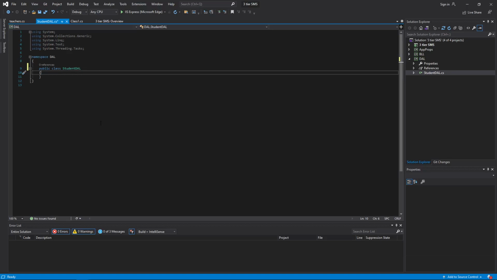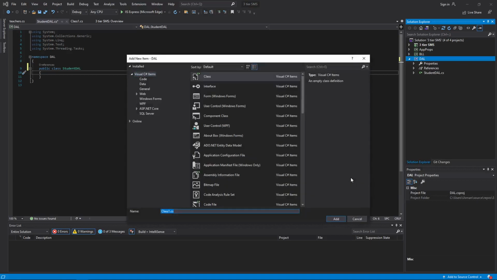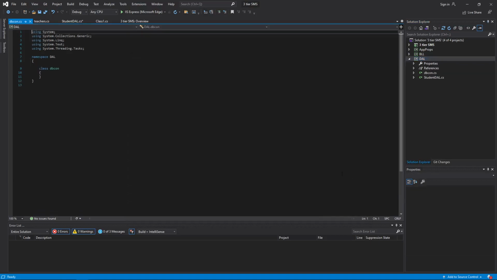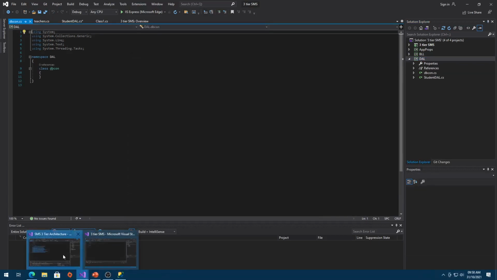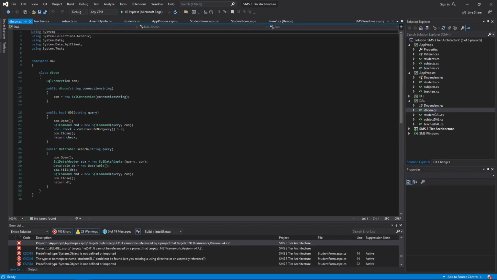And if you remember correctly, we used to add a dbcon class which helped us simplify our entire process. So we will add that same dbcon class here as well. Right click on your project, click on add, then click on class. I will call it dbcon. I have already written the dbcon class. Let me just copy it from here.